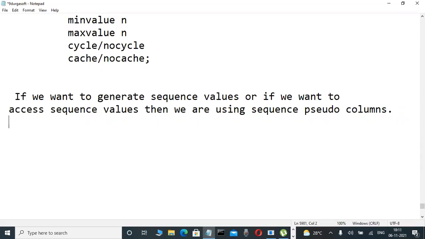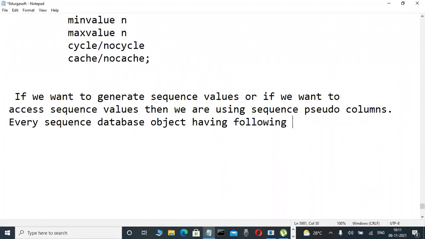Write it. Every sequence database object having following two pseudo columns.